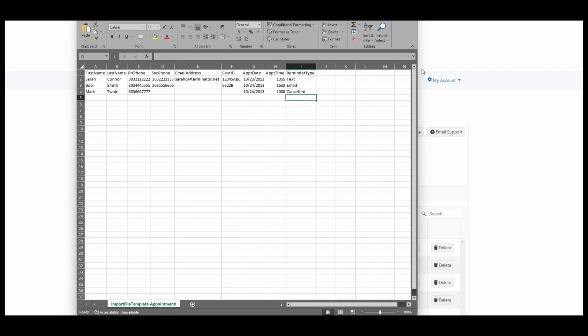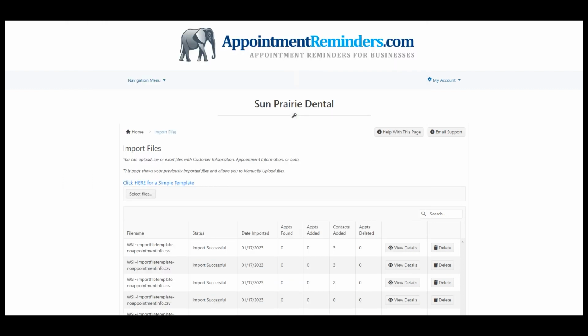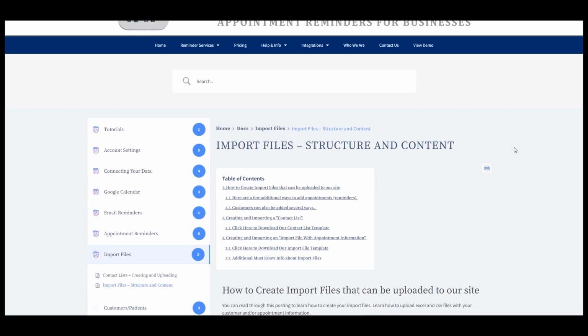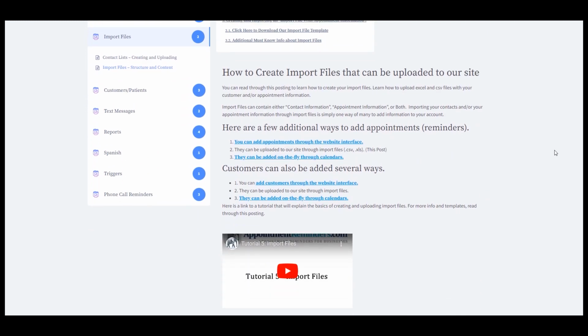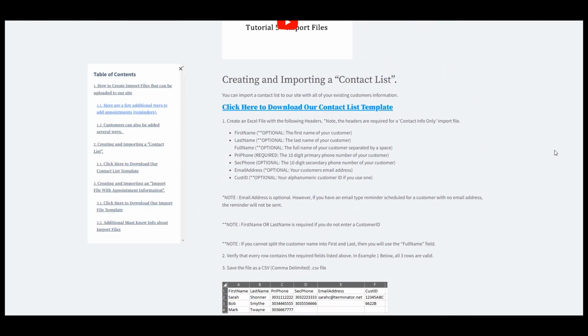Congratulations! You can now create and upload import files. There are additional things you can add to your import files, such as custom fields and more. For additional information in import files, as well as downloadable templates, please see our posting on import files. For a shortcut to this posting, click on Import Files, then click on the Help with this page button.